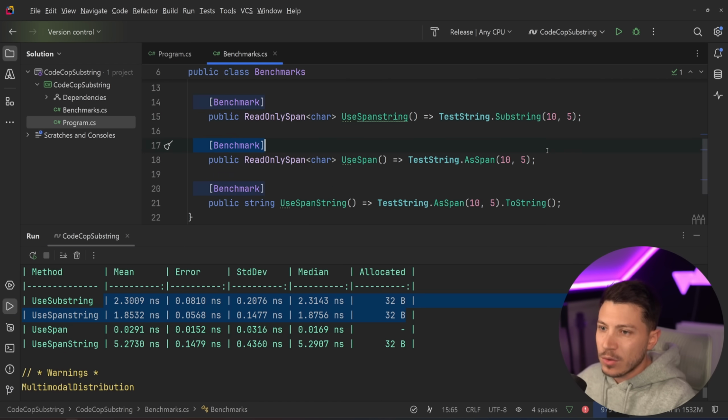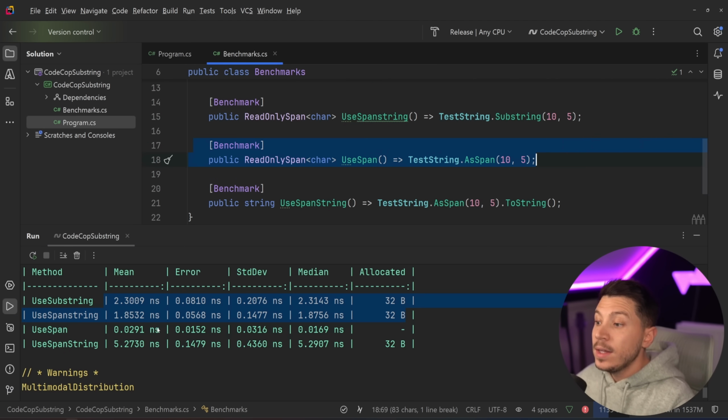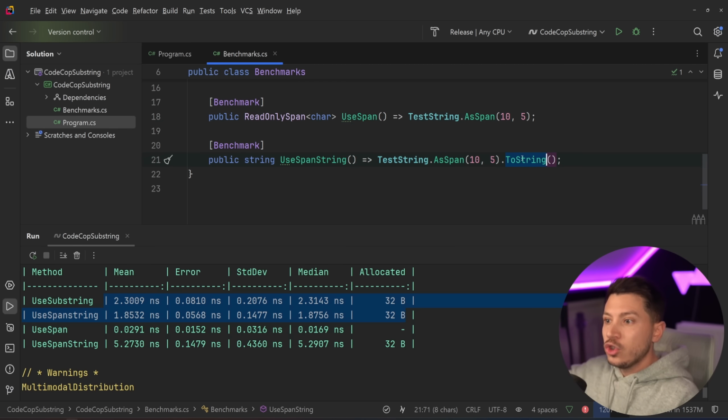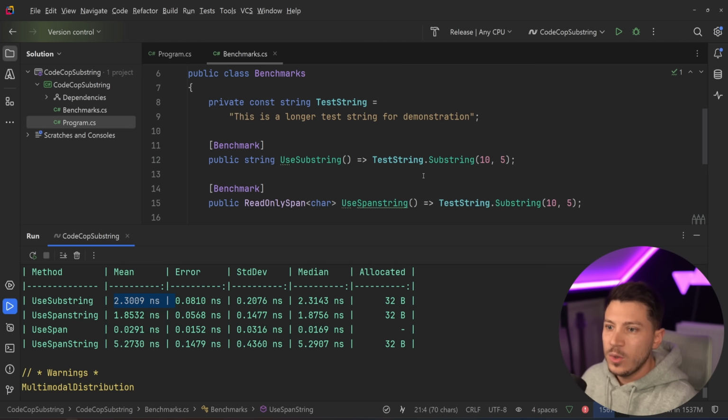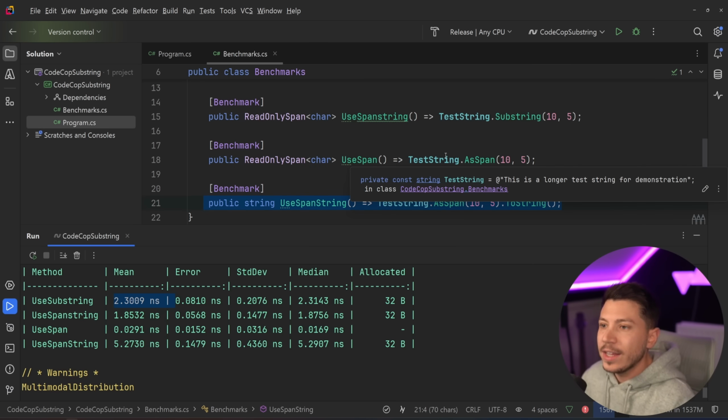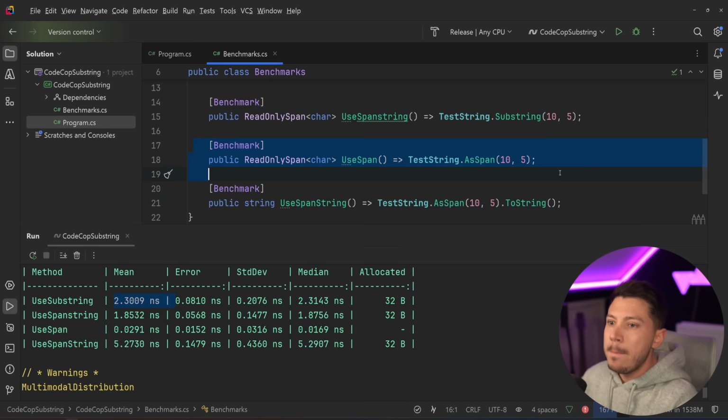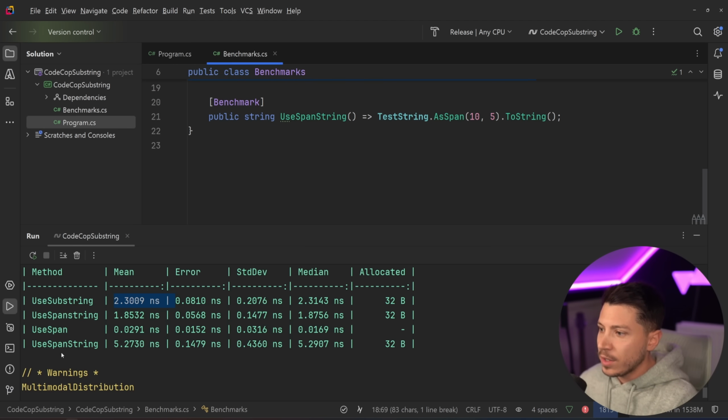Then you have the fake read-only span thing over here, which is just sort of casting it into a read-only span. And then you have the as span to string, which, as you can see, means you're going to end up with a significantly worse performing conversion than just using substring. So if you just want to use the substring method and return a string, just do that. This is meaningless unless you do any further processing. And if you don't do any further processing, as you can see, you end up with a quite slower, again, it's nanoseconds, it doesn't really matter, but even in that context, you end up with a significantly slower thing.